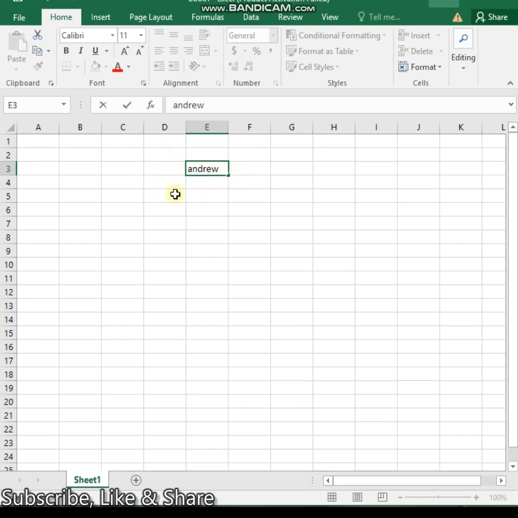Now we have column letters. Column letters are nothing but simply the names which identify the columns. As I've said earlier, columns run from top to down. A is a column letter. So this is column A, column B, column C, column D, column E, column F, and so on and so on.